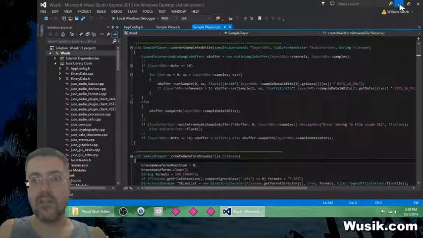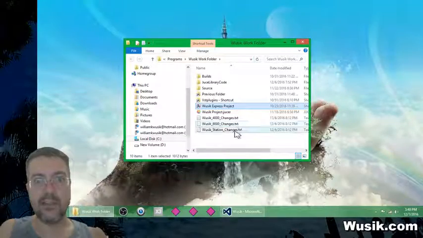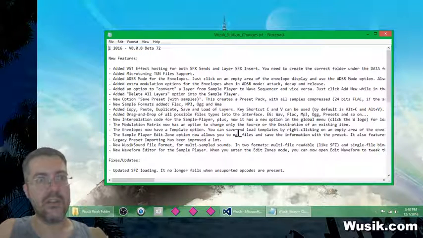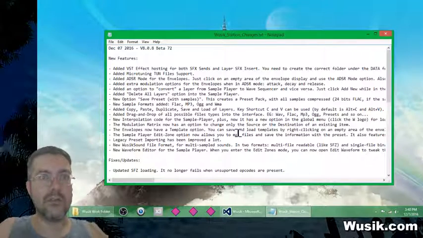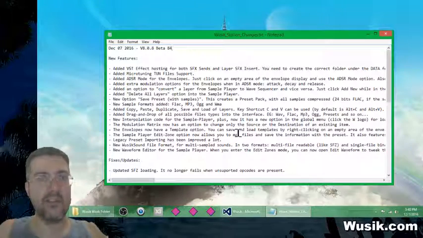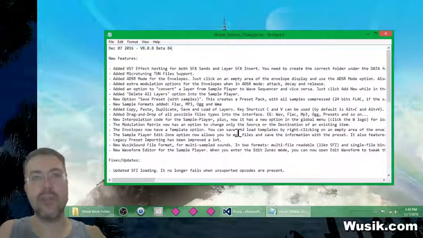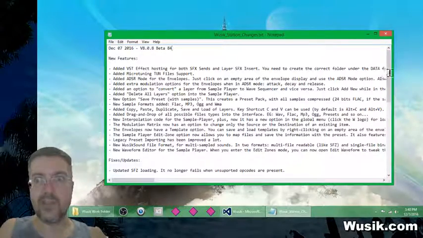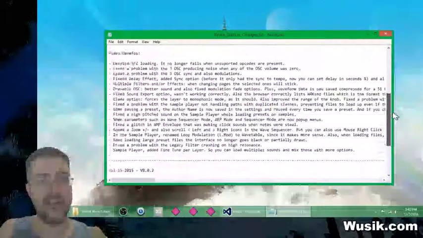We have done a lot of changes, added a lot of options for Wusik Station version 8, Wusik 8000, and Wusik 4000. So the latest beta 84, which is the one we are testing right now, has a lot of new features and also some fixes and updates.